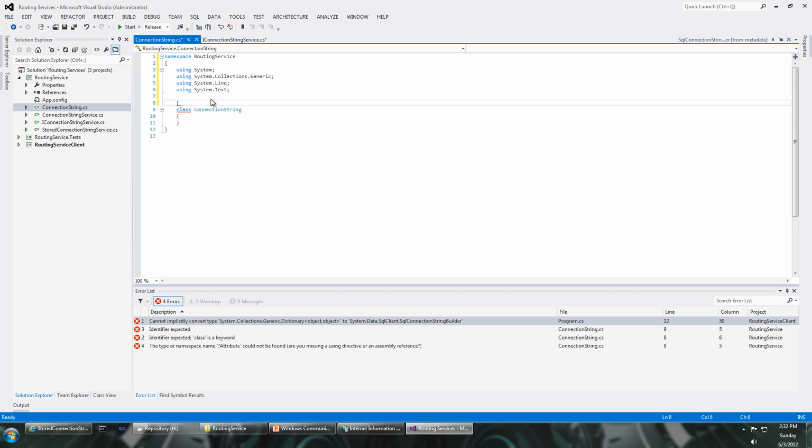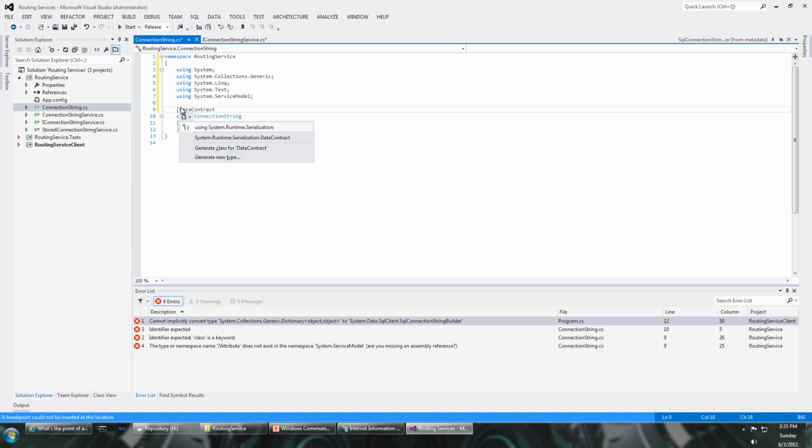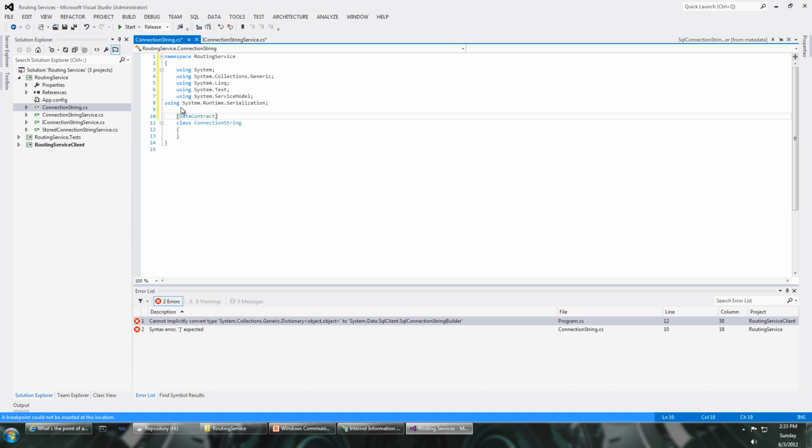Okay. What we need to do is actually specify the attribute that says that this is going to be transported over WCF. And we need to import System.ServiceModel. And then what we can do, it's actually going to be a data contract. So we're going to specify DataContract, which actually lives in Runtime.Serialization, not System.ServiceModel, which we still need, and this needs to be public.